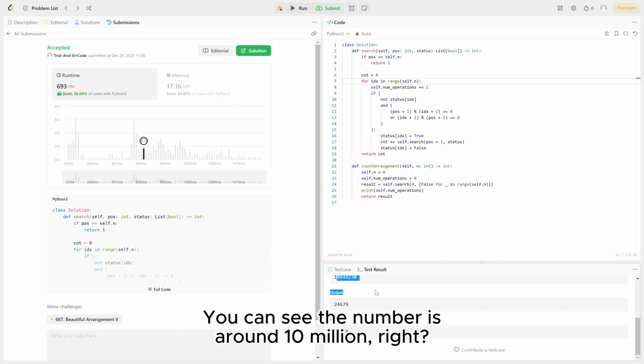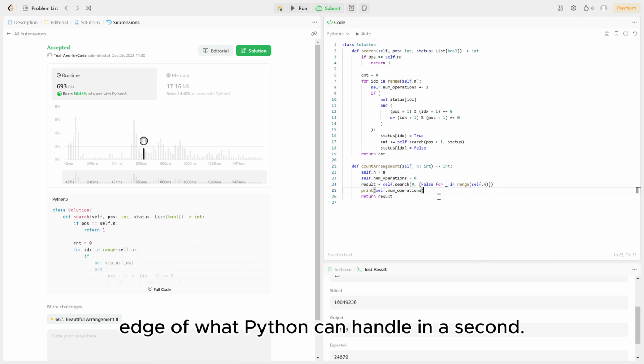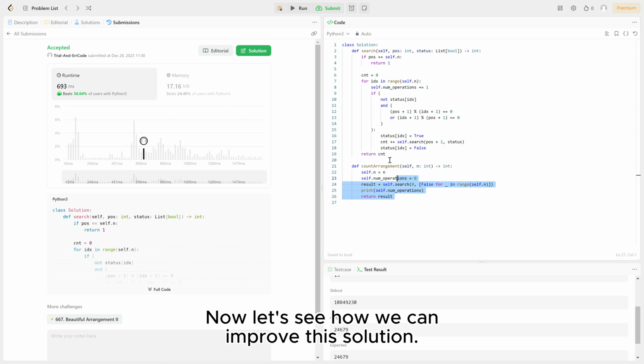You can see the number is around 10 million, right? So it's 10 to the 7th, which is pretty slow. And it's already at the edge of what Python can handle in a second. Now let's see how we can improve this solution.